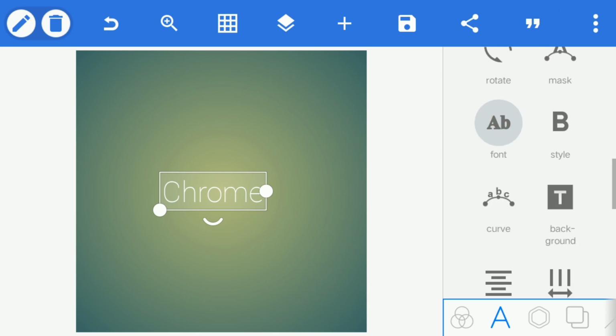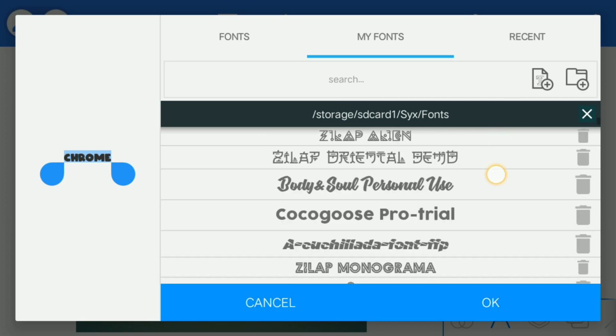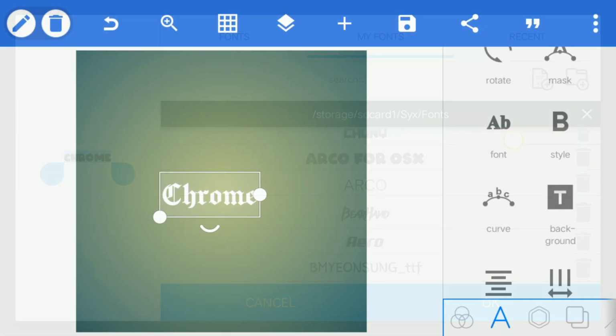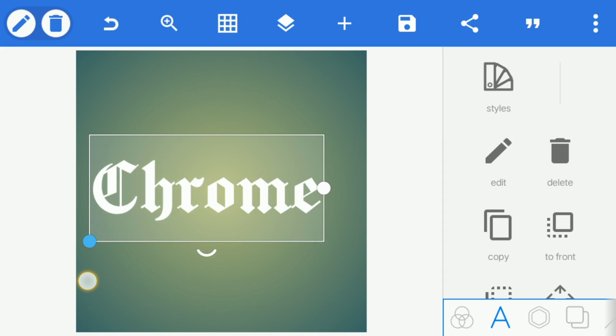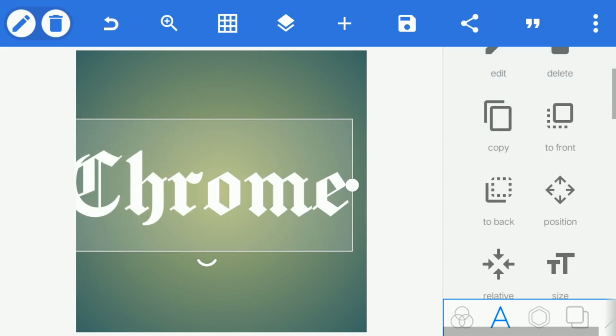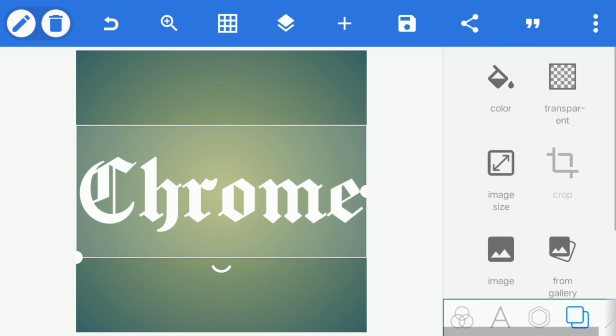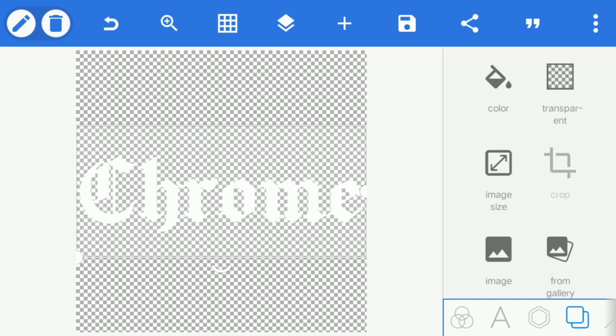Now, I do recommend using a font with kind of a small width, so it would look better. So yeah, for me, I'm going to use this one here. And what I'm going to do now is make it bigger. Then we're going to go ahead and remove the background, and then we're going to save it. So let's remove the background right there. Then we're going to go ahead and save it.